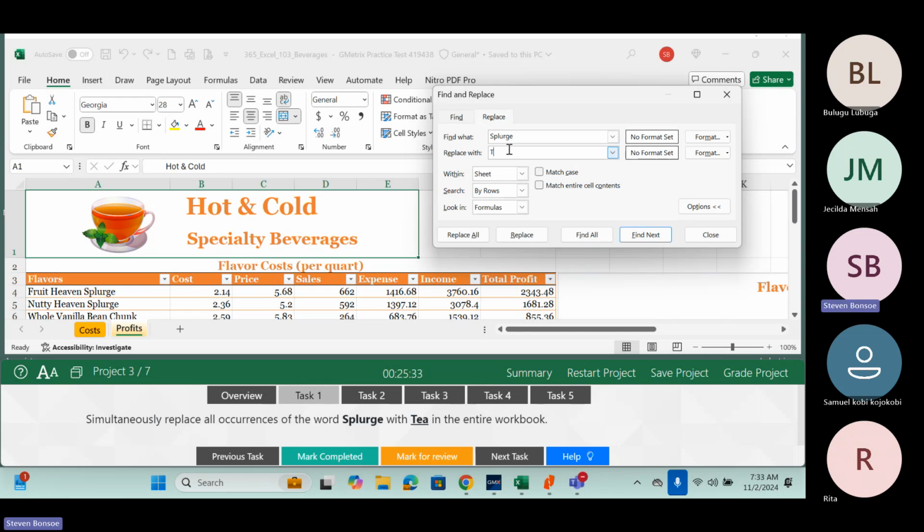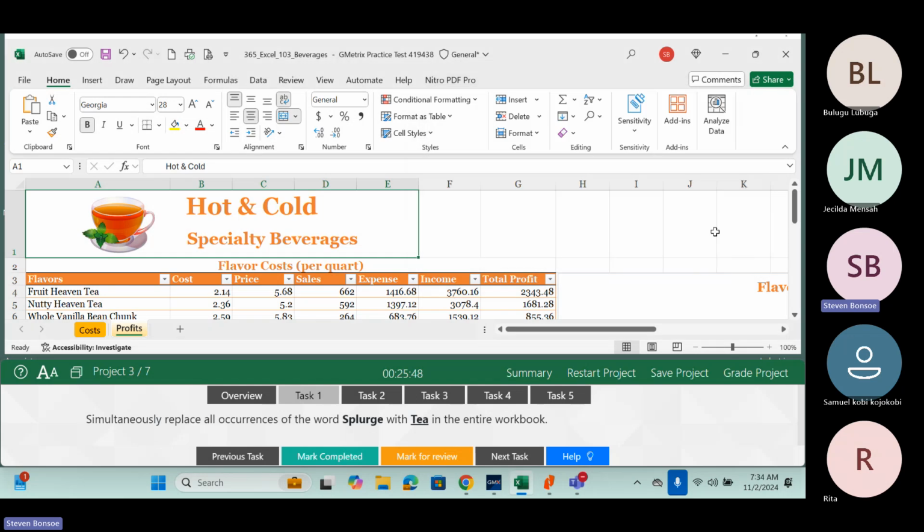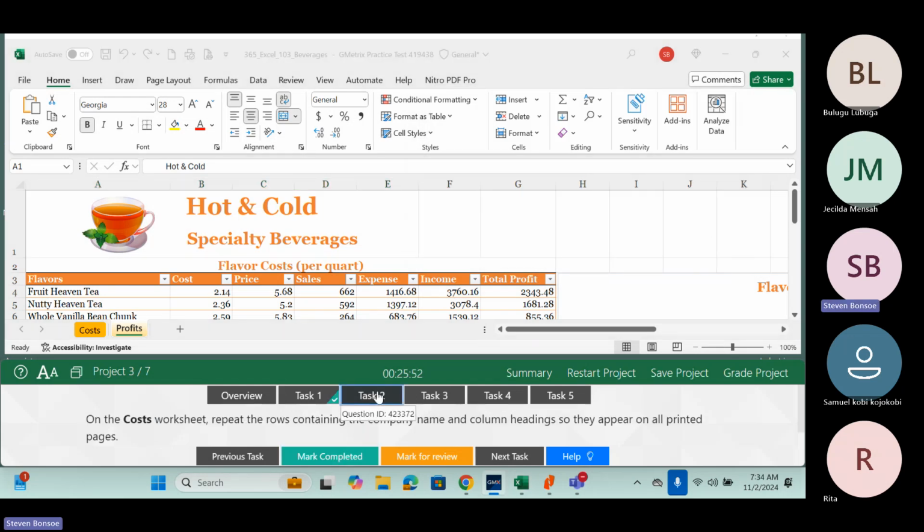So splurge with T, and the scope of the find and replace is not a sheet, but a workbook. So you change the workbook as the scope, and then you can replace all. And this is done. So we mark as completed. Let's go to the next.